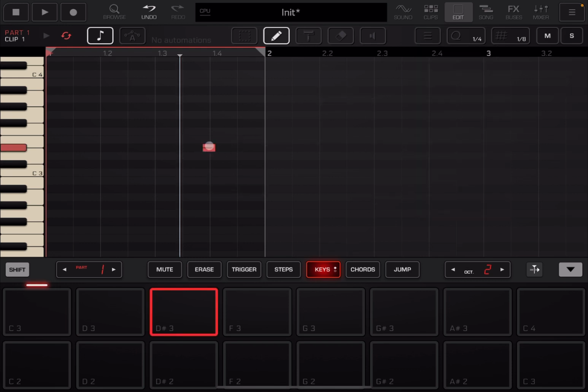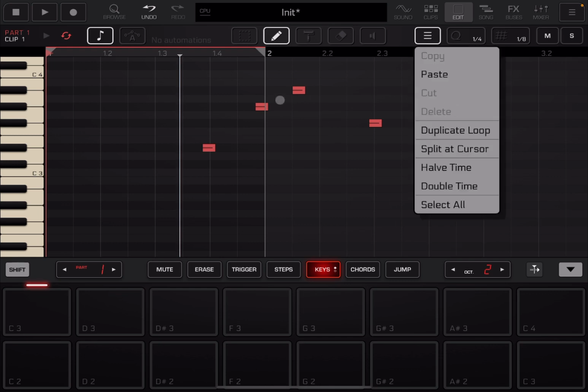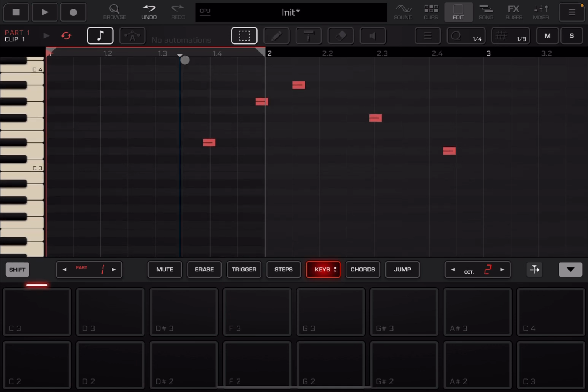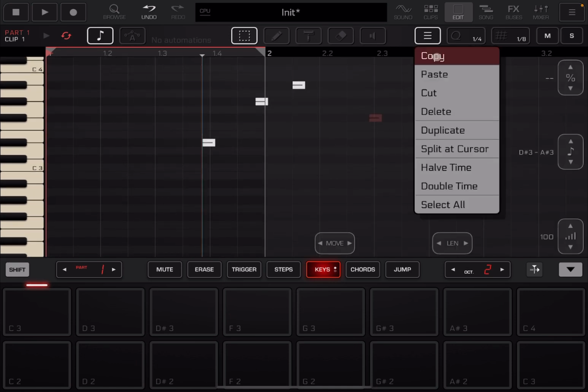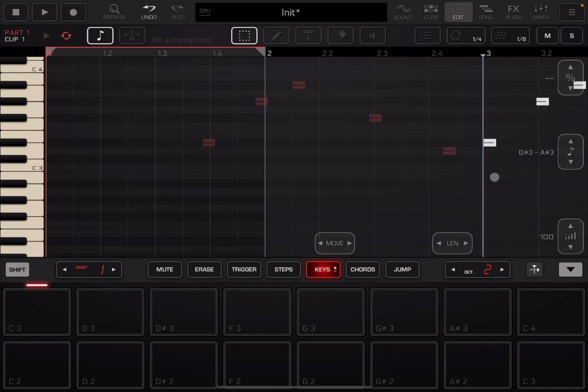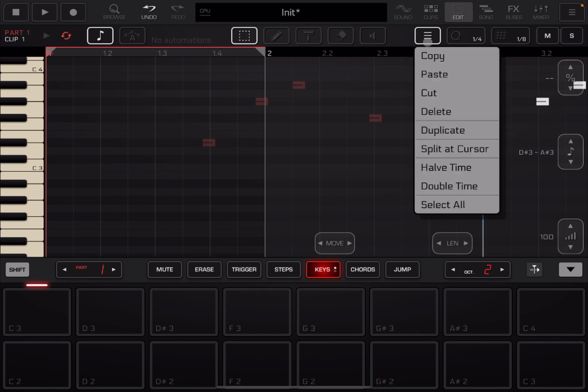Now, in terms of notes, right? Let's go to the selection tool here. You can, for example, select these notes here and then just say copy. Then you can position your cursor somewhere there, and then you can say paste, and it has pasted those notes. And of course, you can also cut as well.